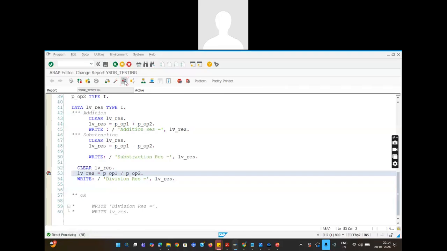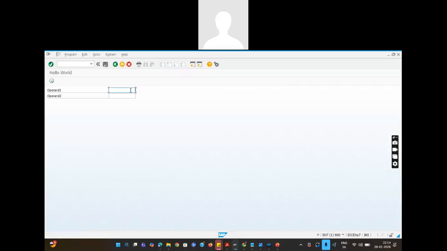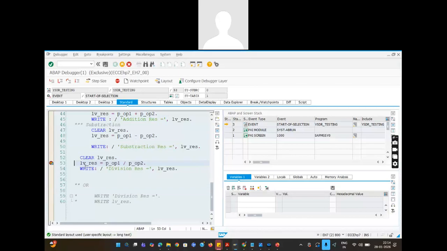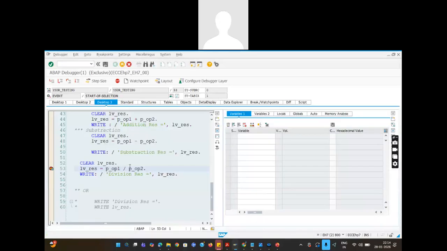Now run this report. As of now we have two operands. I am giving 30 and 10 here. Now if you see, debug this one. Come to session debug, desktop 3. So operand 1 is 30, operand 2 is 10. Now let us see the result.